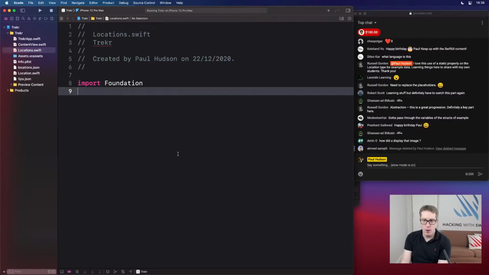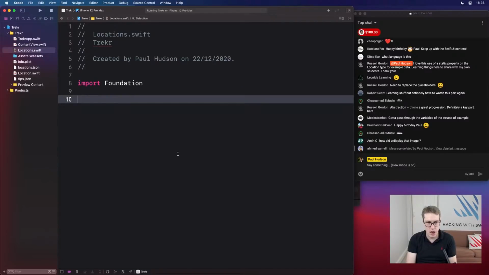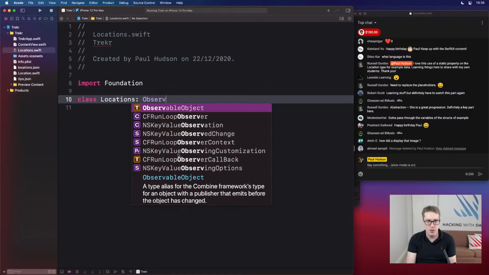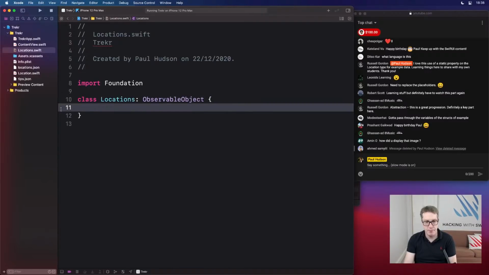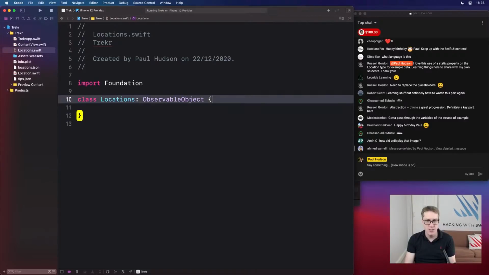Now this time, we're making a new custom data structure, but we'll define it differently. We'll define it like this. Class Locations: ObservableObject, like that. So now we've said class rather than struct. And we also have this bonus ObservableObject bit at the end.